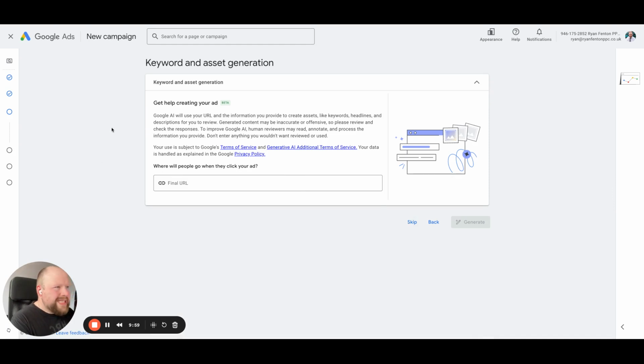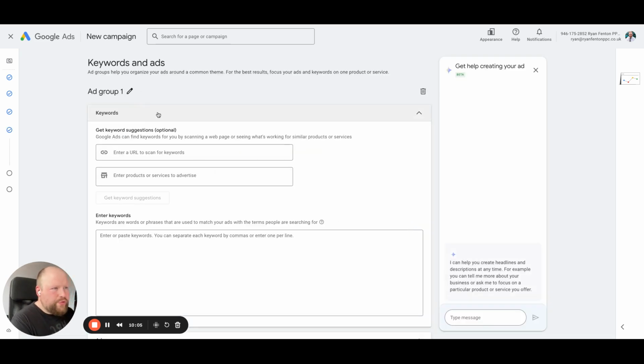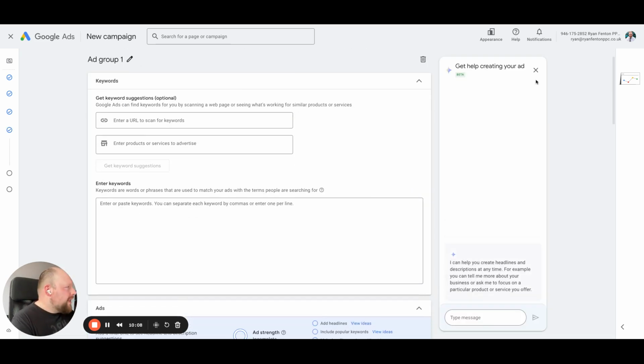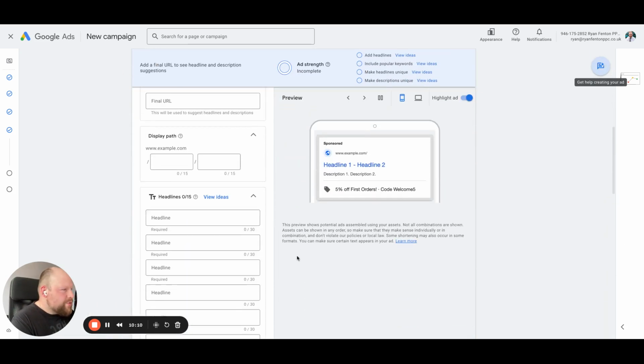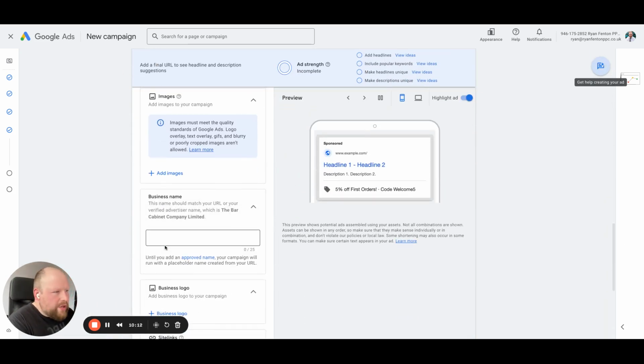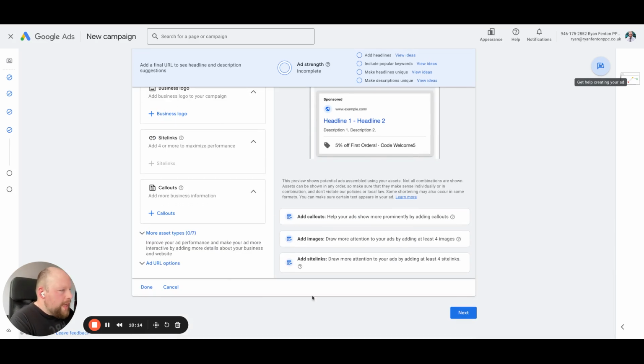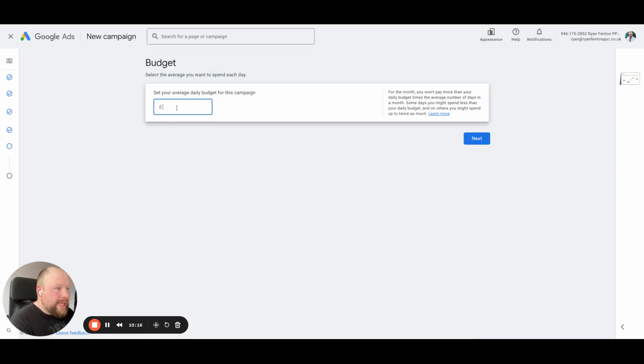And I don't like this new asset and keyword generation. Personally, I don't like to use it. I'm old school, so I'd much rather do this. But I always skip past these screens because I don't really like to set up ad copy this way. So I'm just going to hit next again without filling anything in. Again, I'm going to go like this as well.